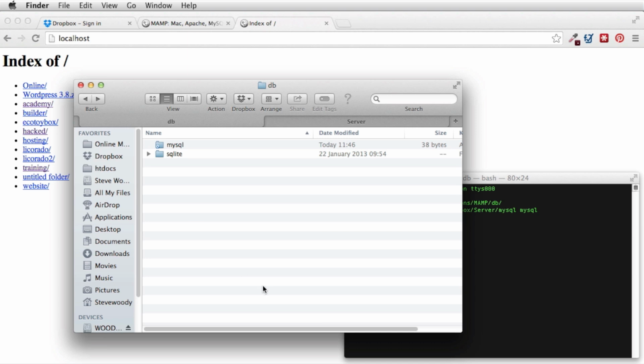What you now need to do is repeat this process on another machine, and what will happen is when Dropbox syncs, it will sync the databases and the website files, so you're now working across multiple computers with the same website in a localhost environment.